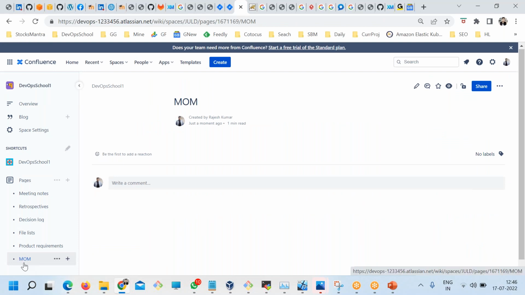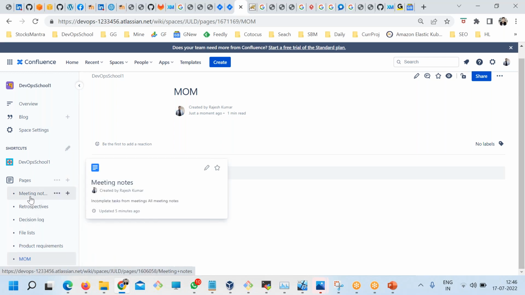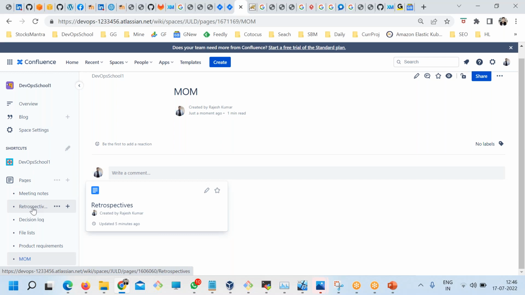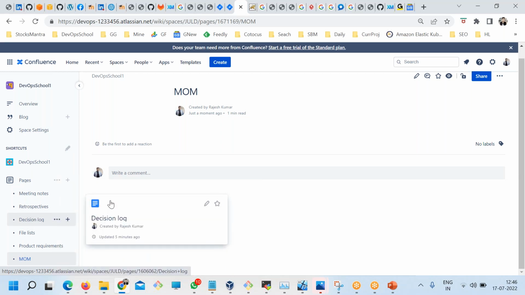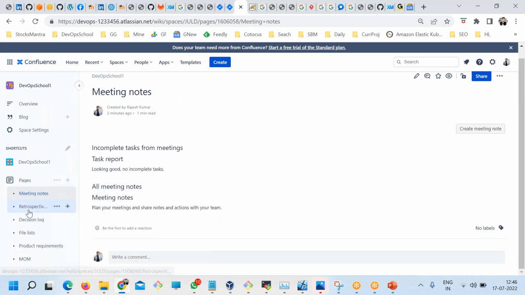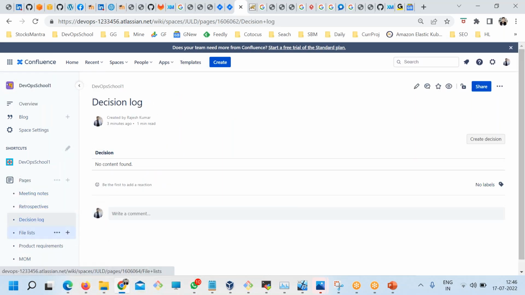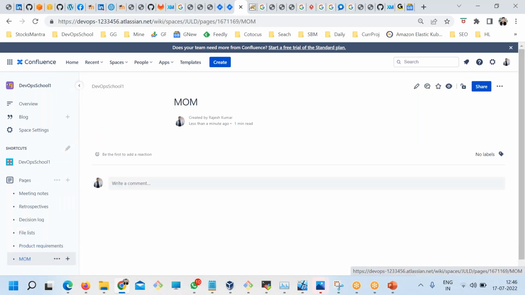If you see the left side, there is MOM here. There are a few other pages also: meeting notes, retrospective, decision logs, file list, product requirements. I have not created these pages. We created this space using a template, so they gave me these pages as samples of what kind of pages you can have. You can create as many pages as you want, and this is the MOM page.